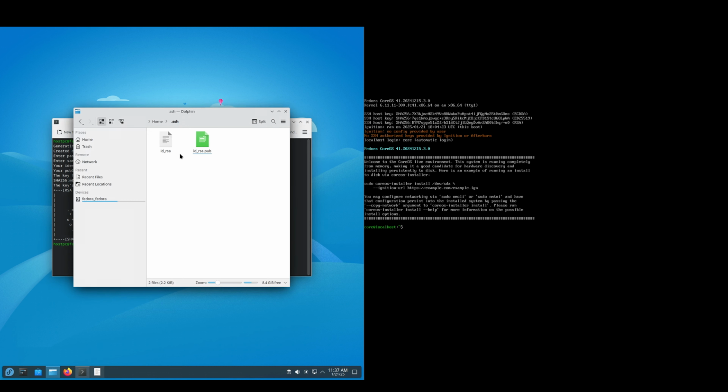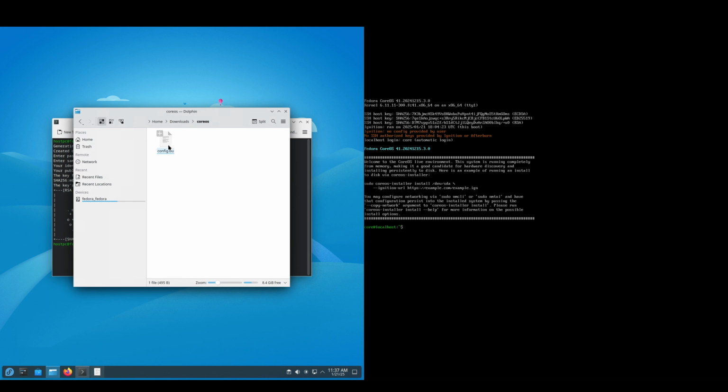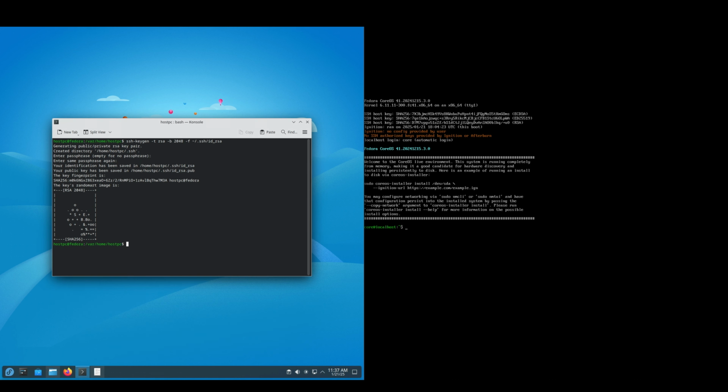And I just want to make sure that it did create it. Config.bu, and it's got everything that we just typed in. Perfect. We've created our butane YAML file. So that butane YAML file is something that we can read. Now we need to convert that into the ignition file that the CoreOS installer can read. So to do that, we're going to use Podman.